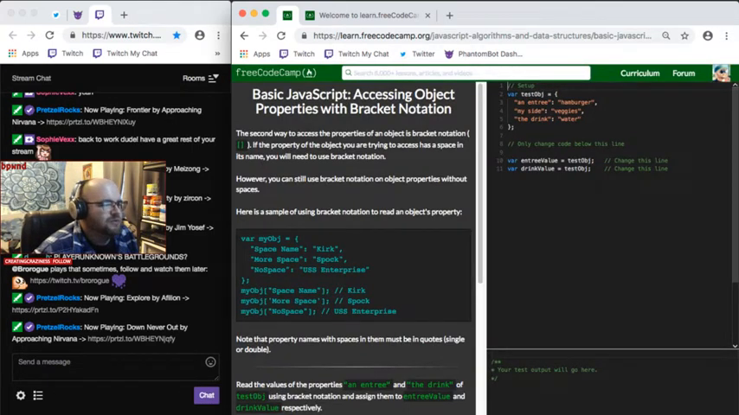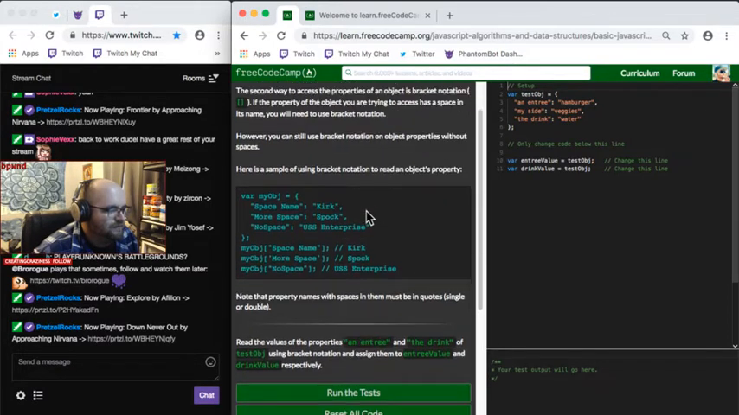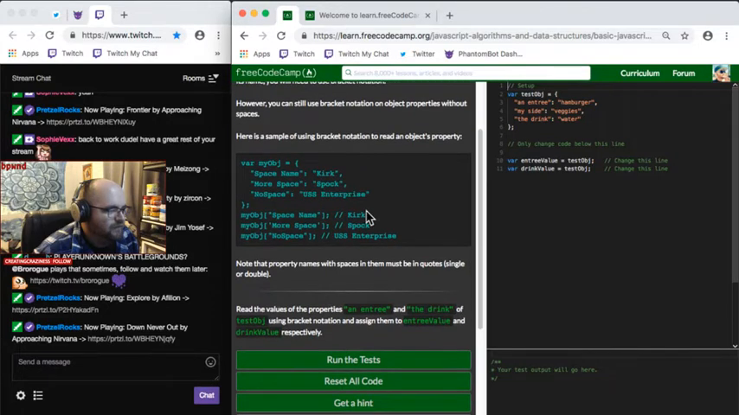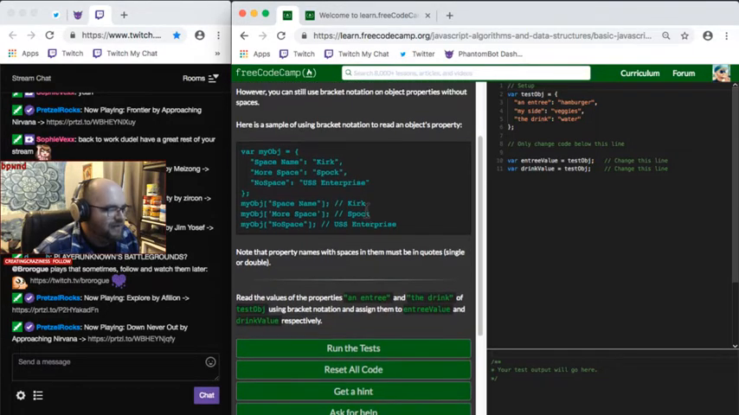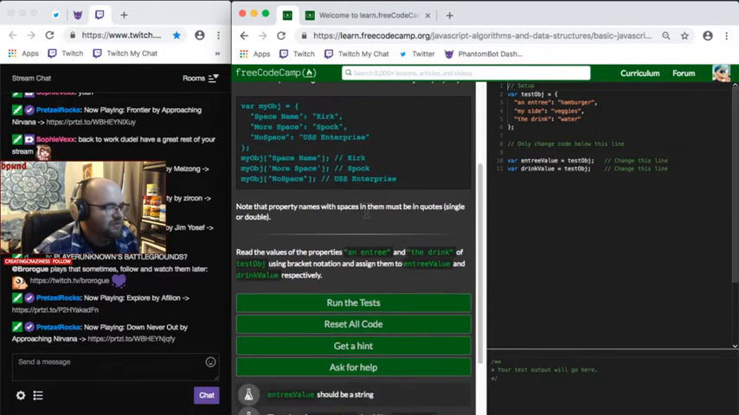Accessing object properties with the bracket notation. The second way to access the properties of an object is bracket notation. If the property of the object you are trying to access has a space in its name, you will need to use bracket notation. However, you can still use bracket notation on object properties without spaces. Here's an example of using bracket notation to read an object's property. Note that the property names with spaces in them must be in quotes, single or double.